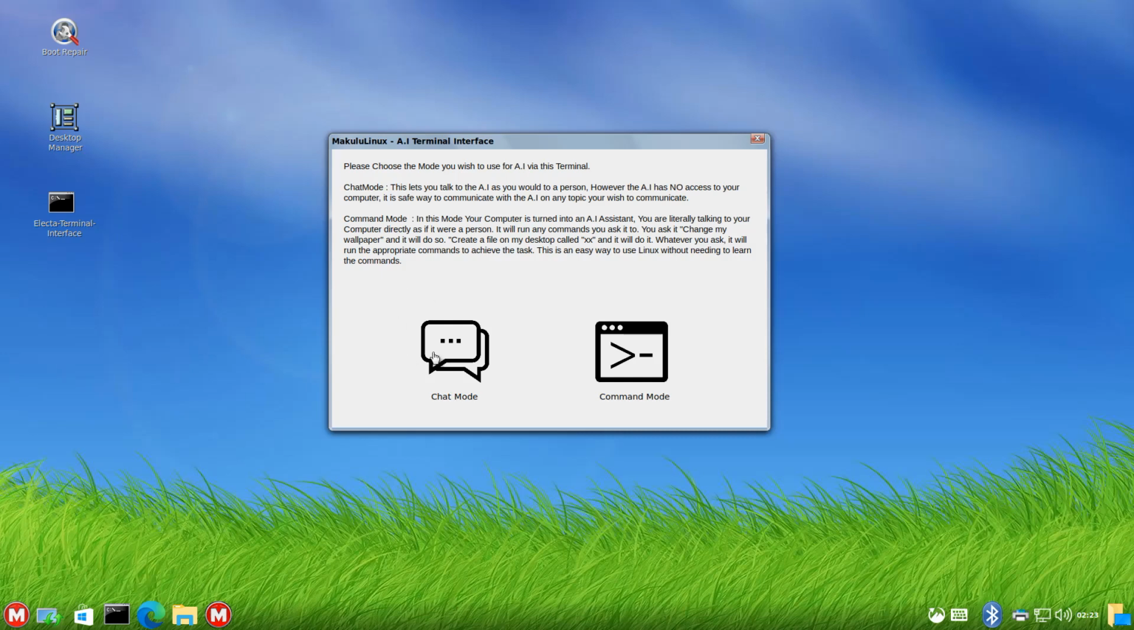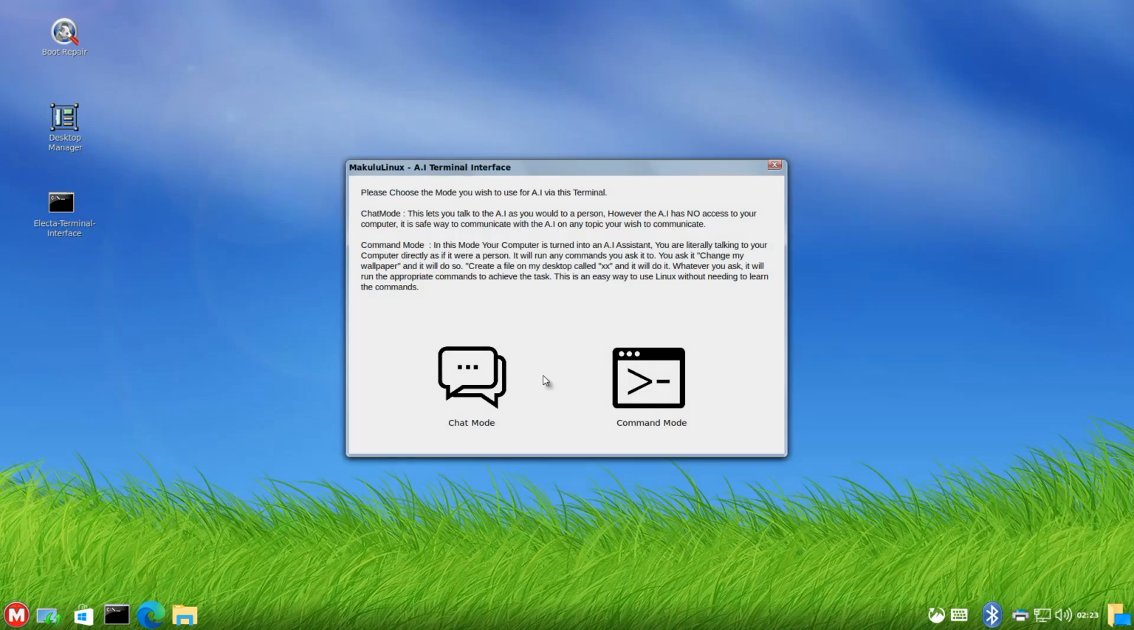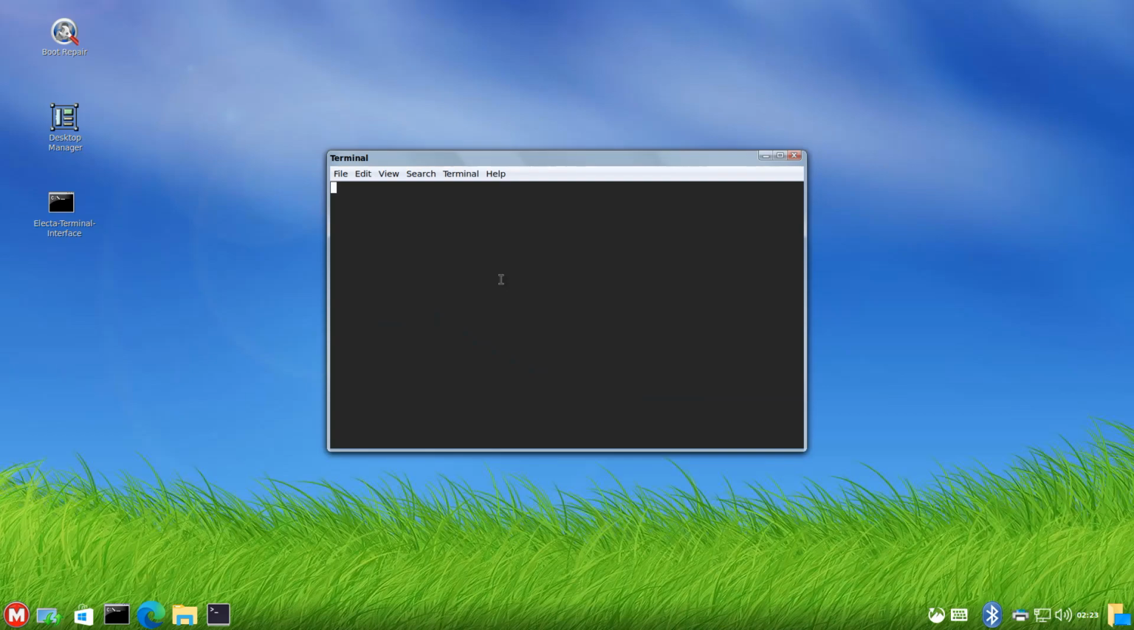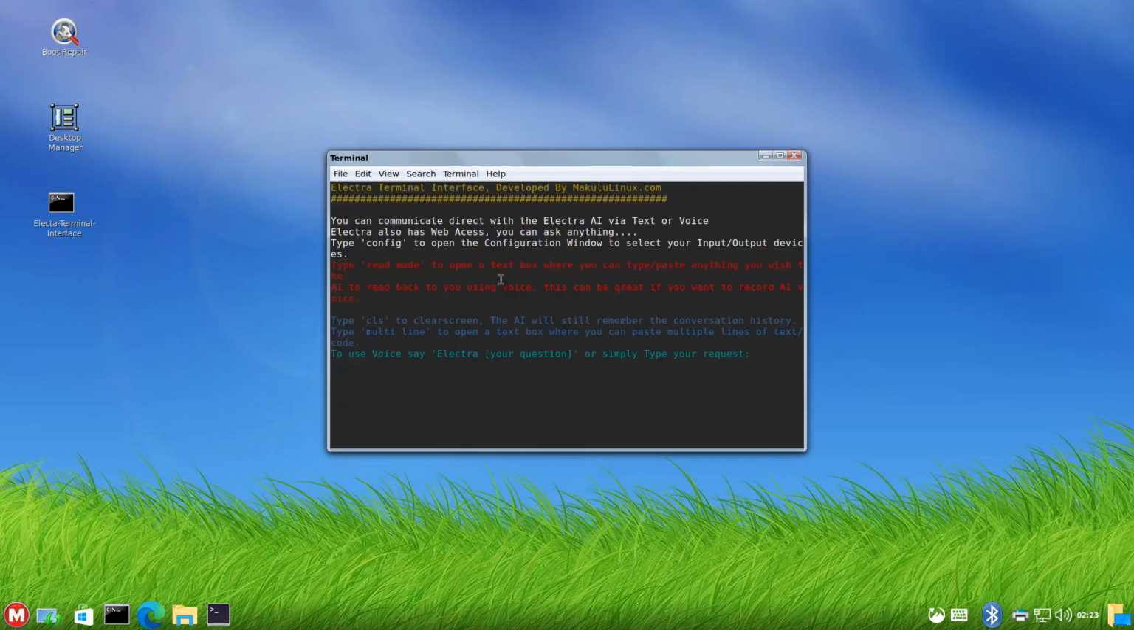Meaning you could either chat to it. If you open up your terminal, Electra terminal interface, it will now bring up a chat, same as from the panel. It will bring up 2 options. It will have a chat mode and a command mode. Now, if you enter chat mode, all it does is give you the option to chat to the AI. It has no access to your computer at all. This is as if you were opening up ChatGPT or Pi or Poe or whatever they call the other AIs, except this is Electra, of course.